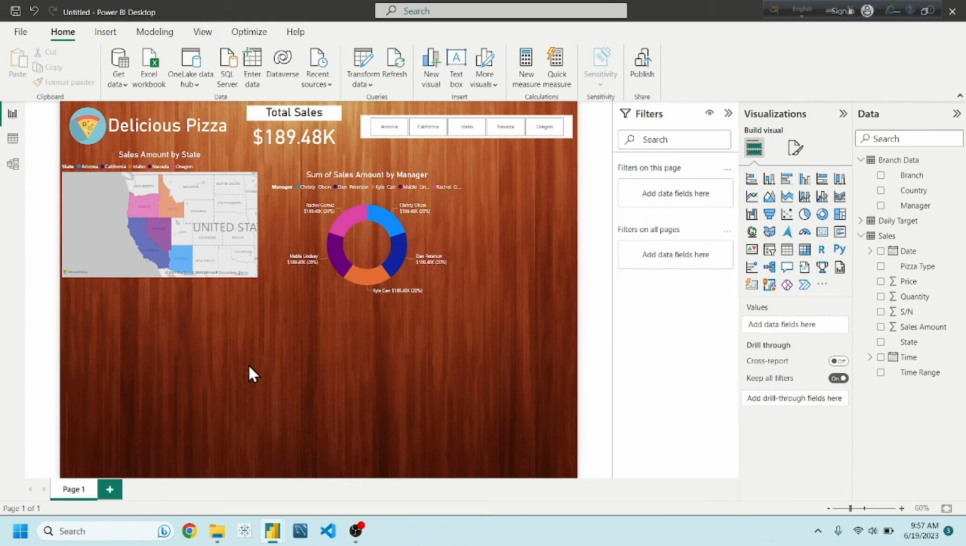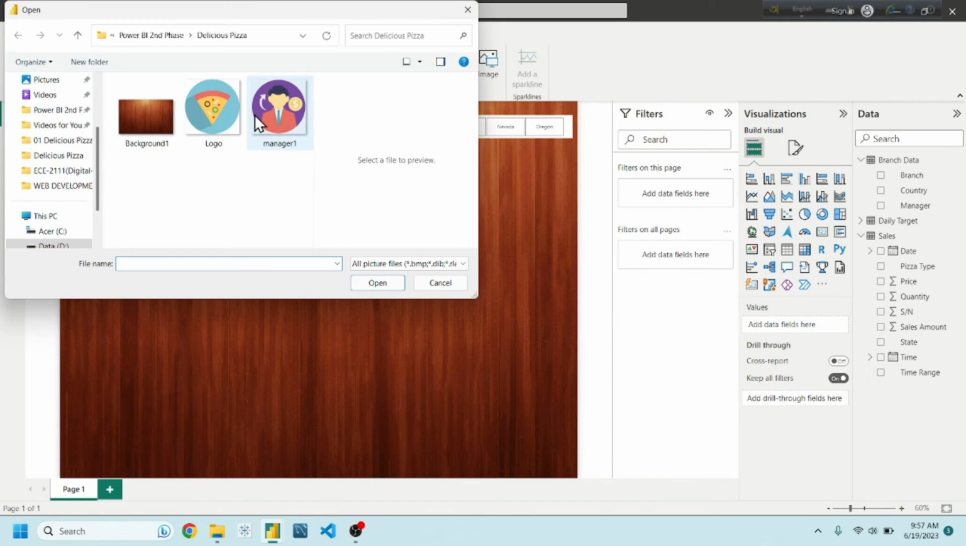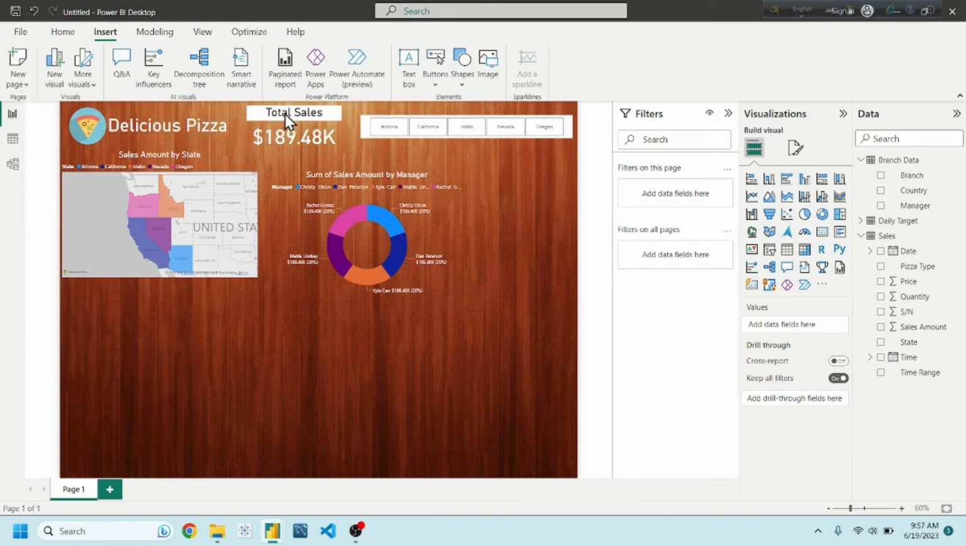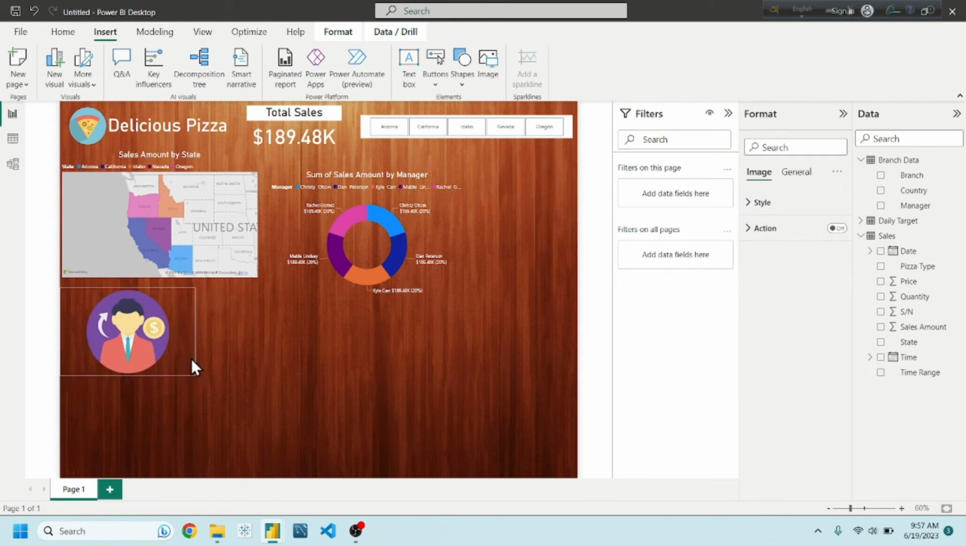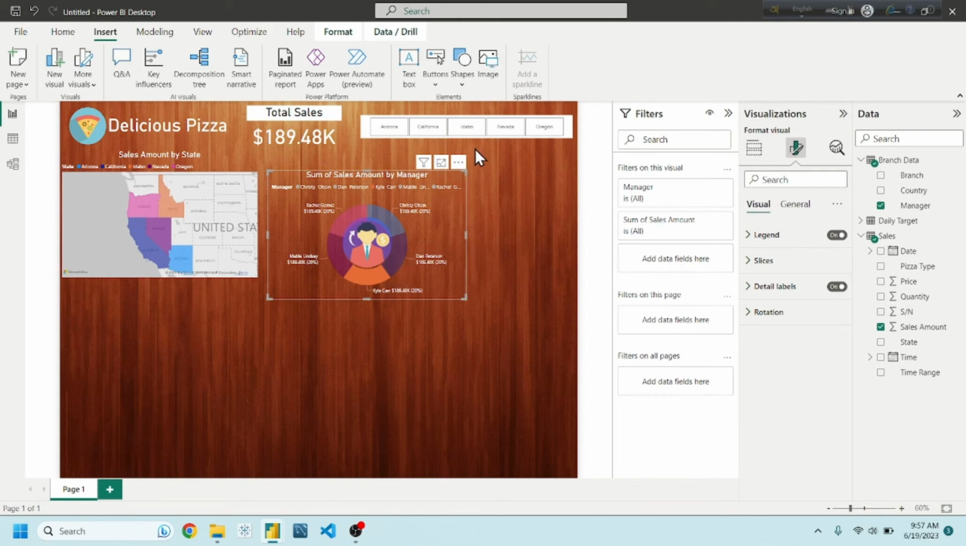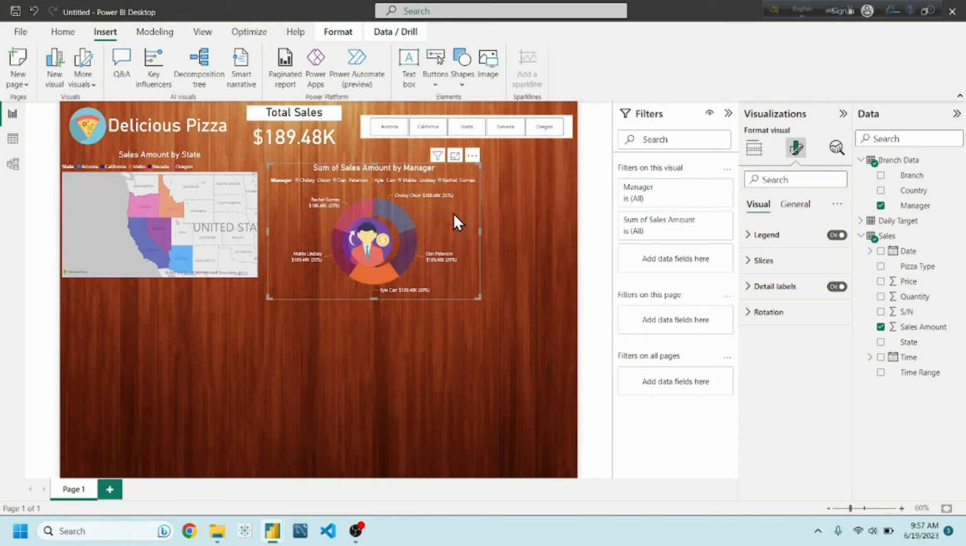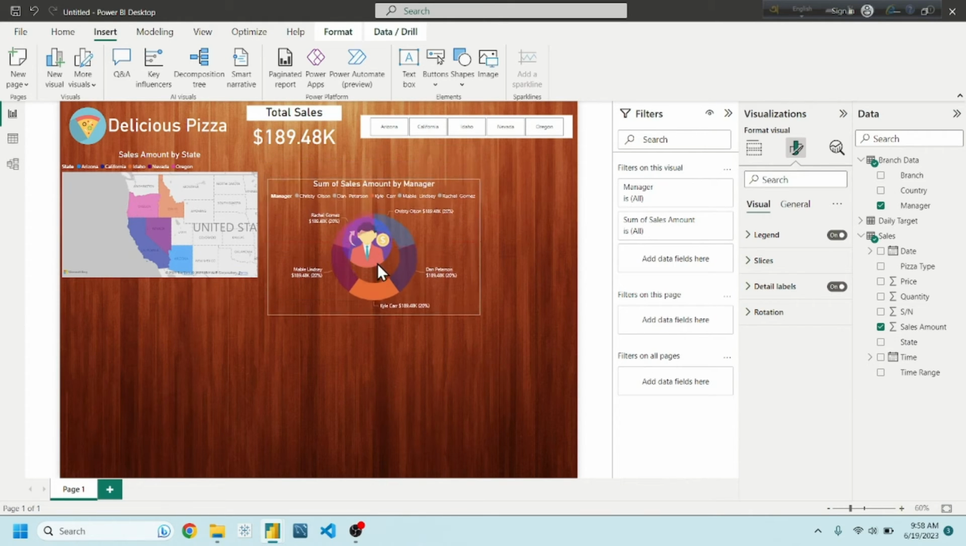Now here I want to make this donut chart more futuristic, or looking more creative, or attractive. To do so I will insert an image, this manager icon. Okay, so I'll insert this. I'll fit this icon into this hole inside this donut chart to give it a more futuristic view.